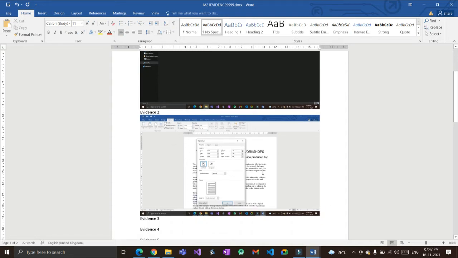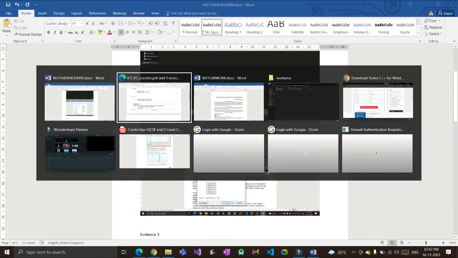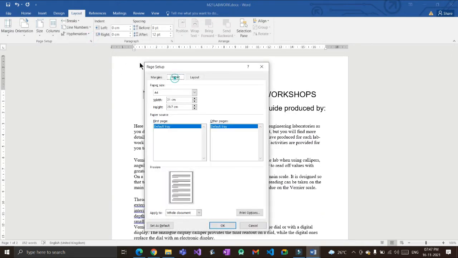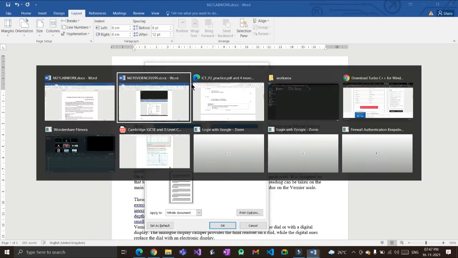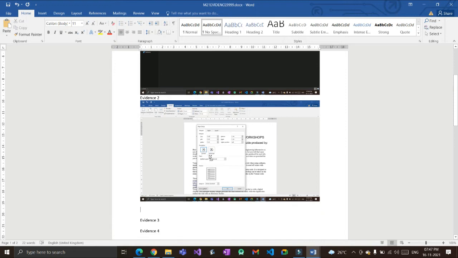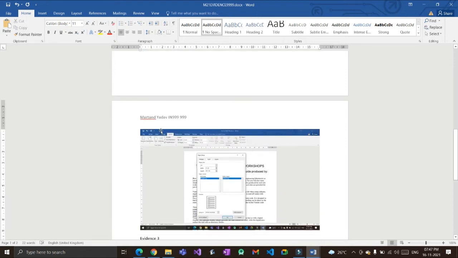Now one more thing, what I need to do is pay attention. I need to show the page size also, that's A4 which is selected. So I can take a screenshot of this also. I'll take a screenshot, go back to my evidence document and paste one more image. So I have both things over here, one which shows the orientation and the margin, and a second one which shows the paper size also.